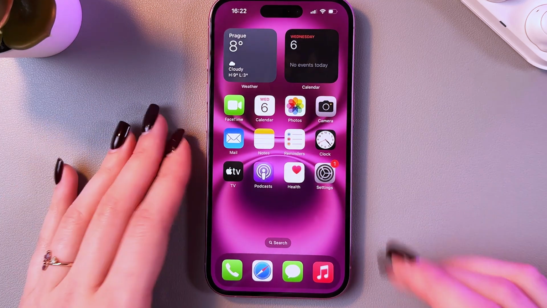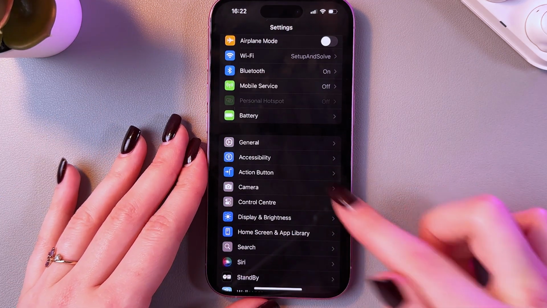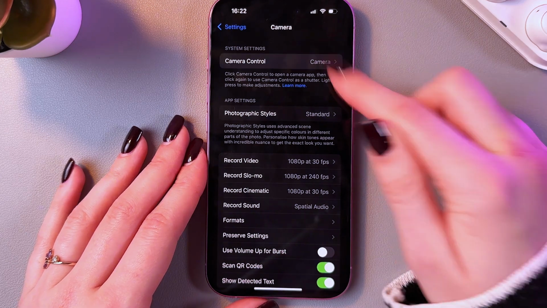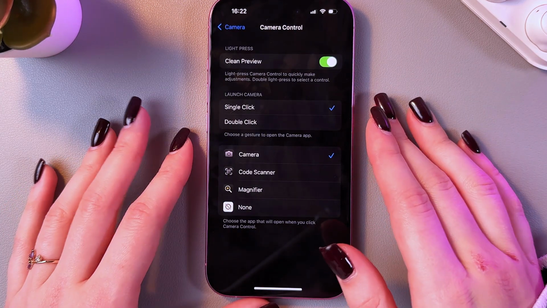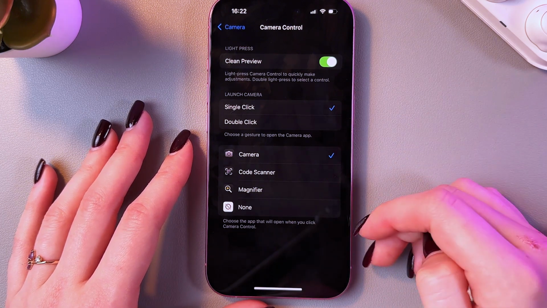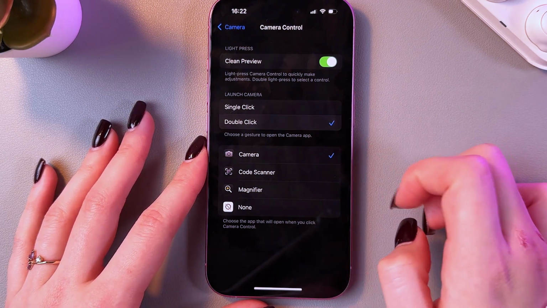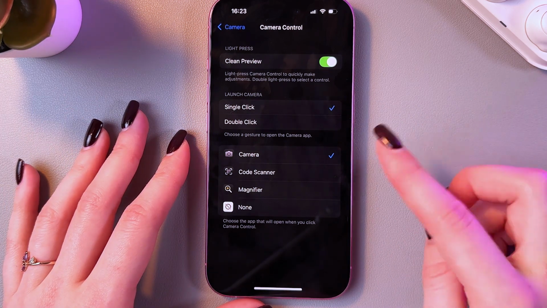Also, we can check its settings. So let's open settings. Here we need to select the camera tab. After that, go in the camera control, and here we can choose how we want to launch the camera. With the help of just a single click, as I did right now, or with the help of a double click. I'm perfectly fine with a single click, so I'm gonna leave this setting.